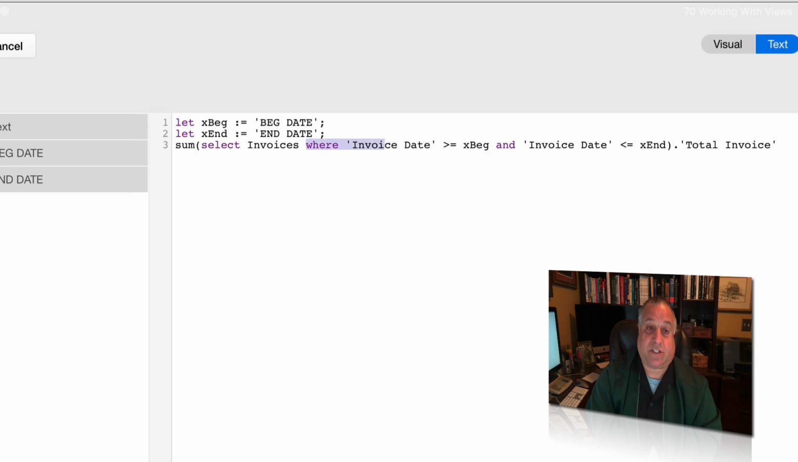Our first step was to define the table we wanted, and that was the invoices table. The second step is the field that we want. And then finally, applying this modifier, the sum keyword, SUM, to tell Ninox to add up everything it finds at the end of this path, this field, in this table.